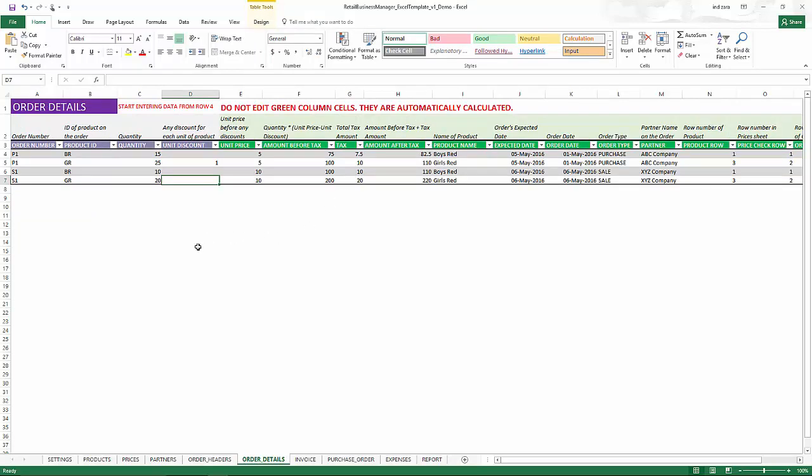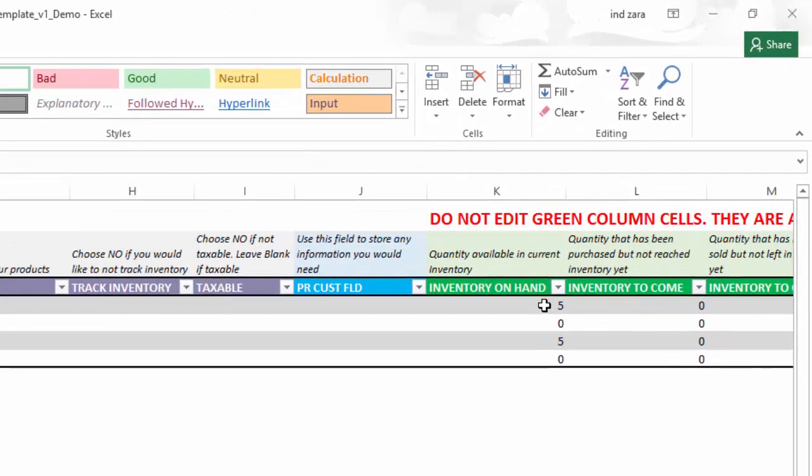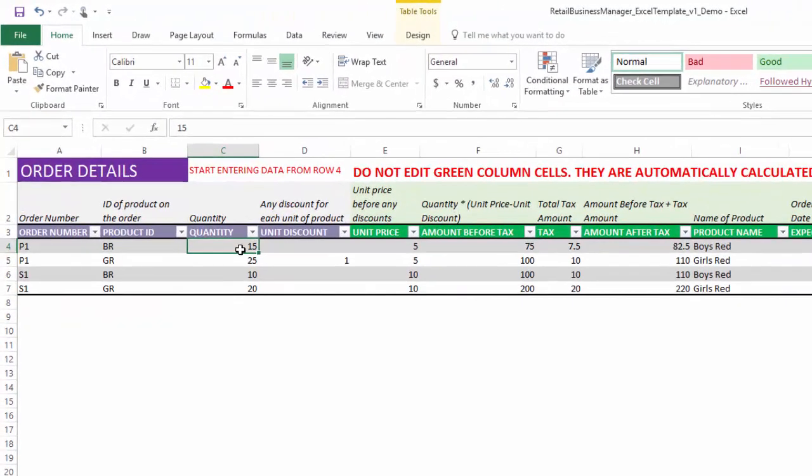The sale order will reduce the inventory on hand. So now let's go back and check our inventory. We can see that we only have 5 units on hand for both. And that's because we got 15 from the partner. We sold 10 of those. So remaining is 5. We bought 25 of the girls' shirt, but then we sold 20 of them. So now we only have 5. So that's how the inventory calculations work.